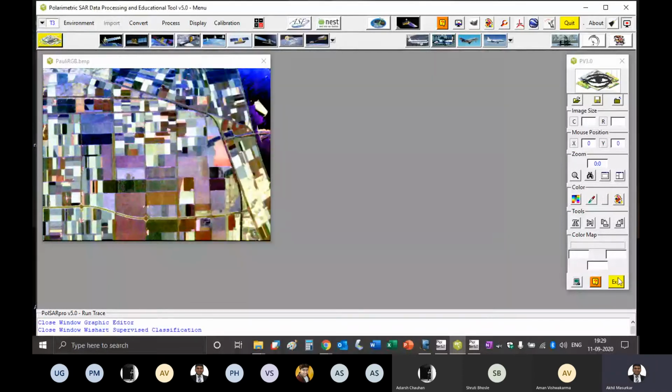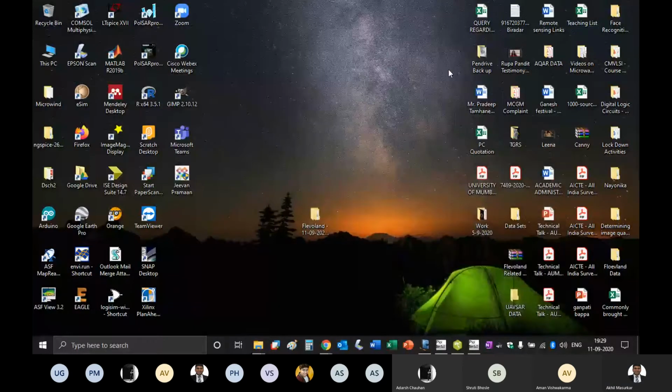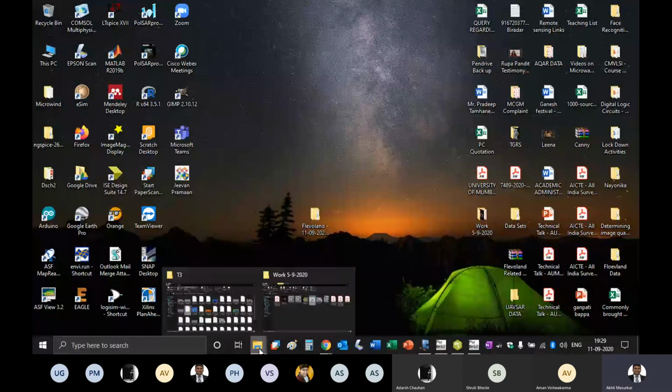So I'll just exit this. Now you will take up a San Francisco image. Take up a San Francisco image and apply Lee Sigma, then SVM, and then Wishart. Start with San Francisco, then apply SVM and then Wishart.